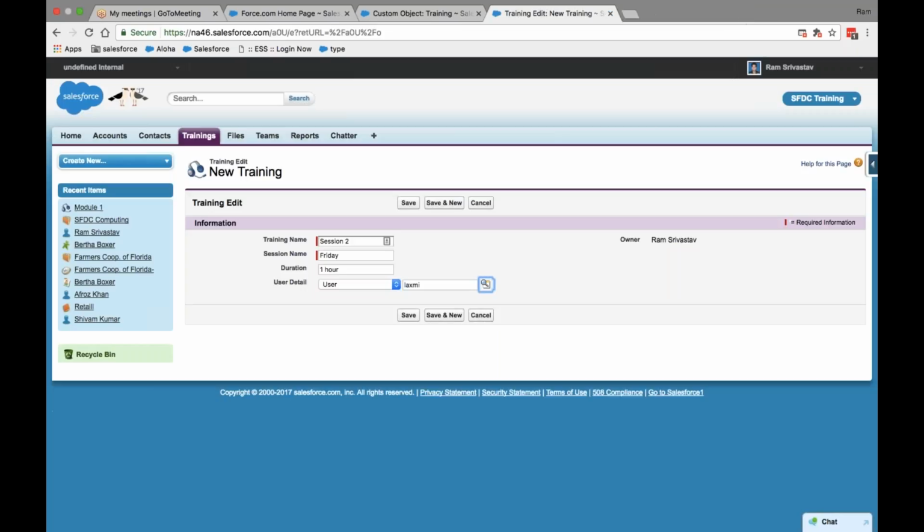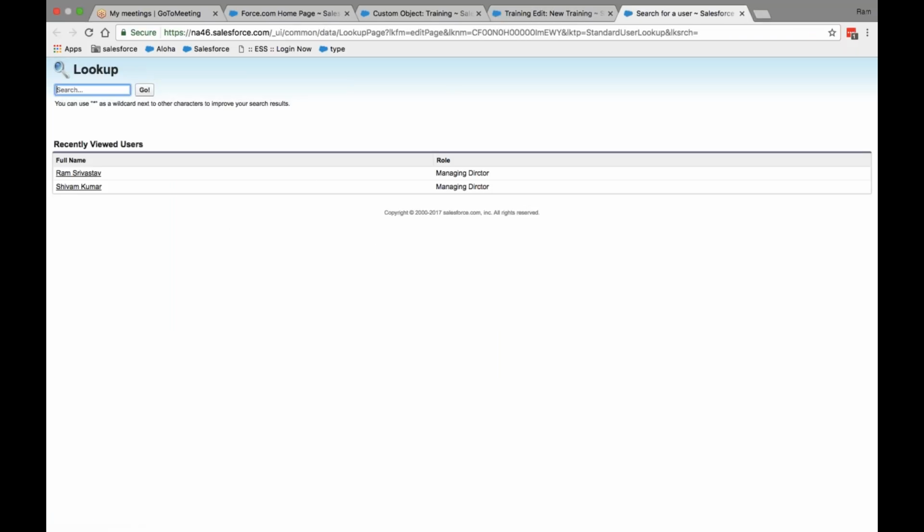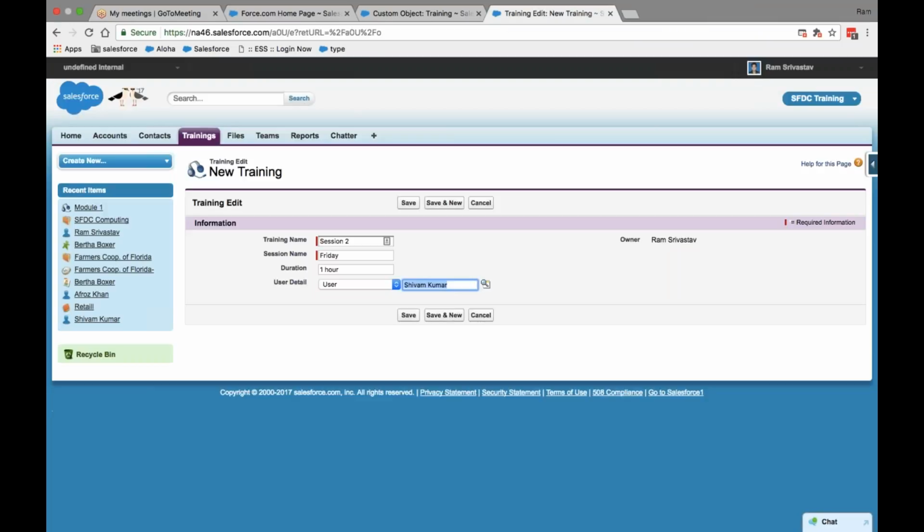I click on go. I don't have. So by default, if you are not sure which record to choose from that object, just click on go and the system shows by default I have just 2 users in my org, Ram Srivastav and Shivam Kumar. I'll pick any of them. Just a minute.